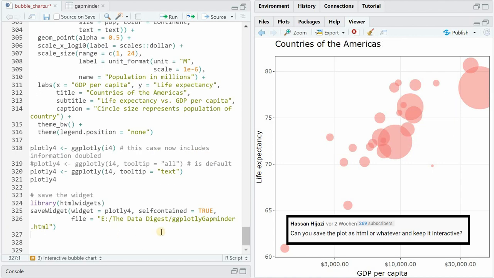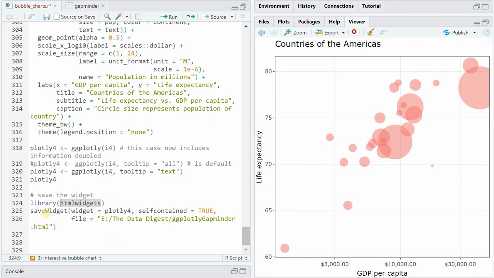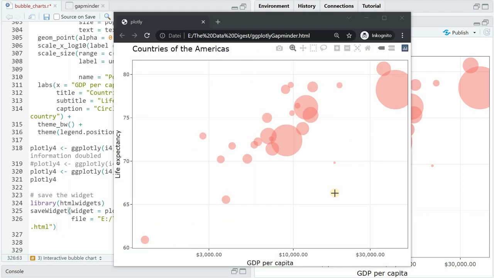And in one of my last videos, I got a comment asking about how you can turn this interactive chart into something useful that you can share, like an HTML page or some image. And I found the htmlwidgets package that has the saveWidget function. And there you just hand over your interactive plotly chart, specify that it's self-contained, and save it as an HTML file. And then you can open this HTML file in the browser of your choice and have all the interactive capabilities. You can share it with colleagues or friends. So thanks for the comment. It helped me to learn something new and share it with others, and that's pretty cool.